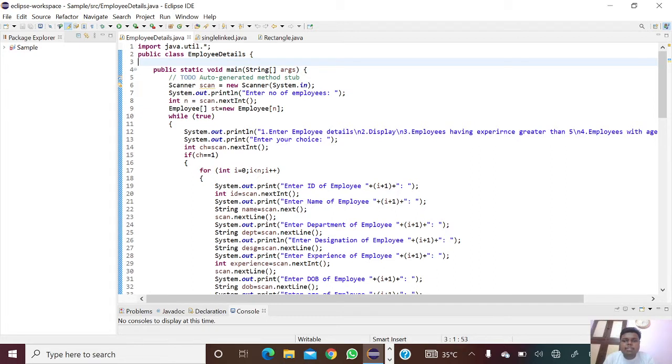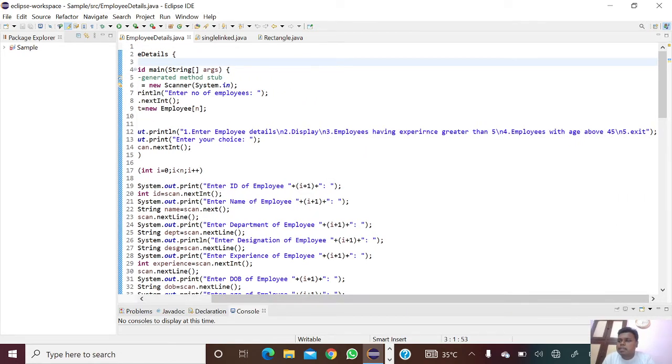And next, we're going to write a menu-driven program to get n number of employee details. The first choice is enter employee details, the second choice is display, the third choice is employees having experience greater than 5, the fourth choice is employees with age above 45, and the fifth choice is exit.